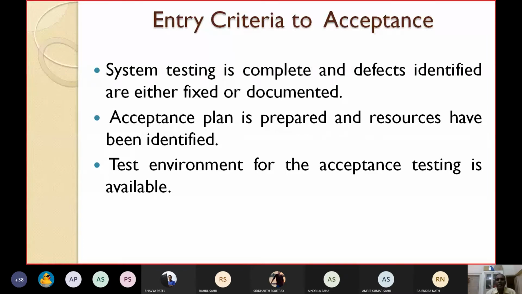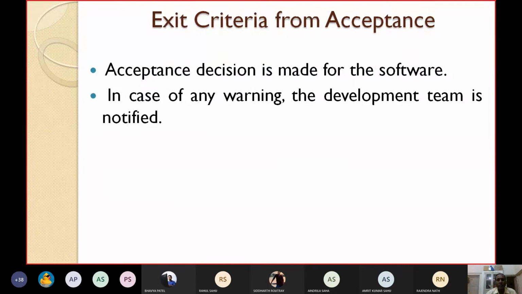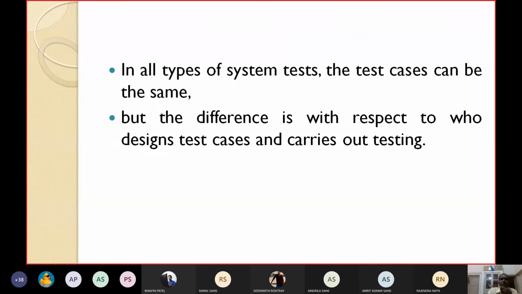The exit criteria from acceptance testing is that the acceptance decision is made for the software. The customer says whether he is going to accept the system or reject the system. In case of any warning, the development team is notified. If there are some minor issues or warnings, then the development team is notified about those issues so that they can rectify them. Okay, these are the exit criteria from acceptance testing. In all types of system test, these test cases can be the same here, like alpha testing, beta testing, or this acceptance testing.